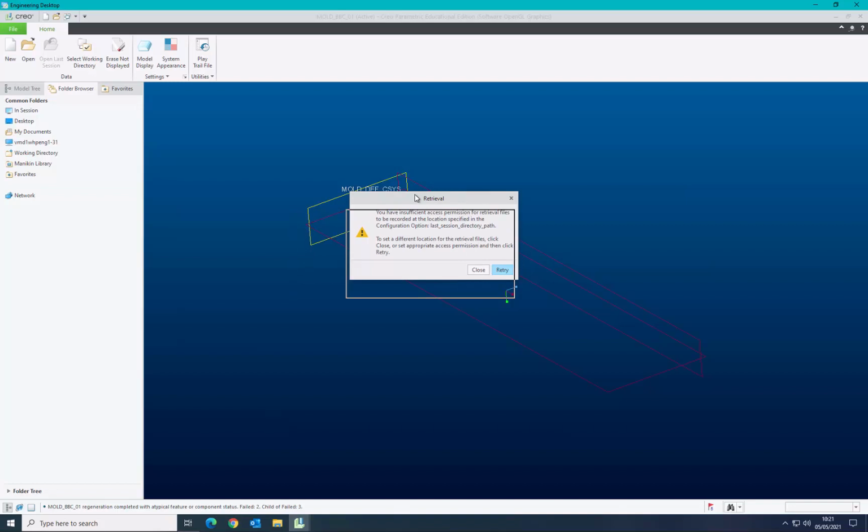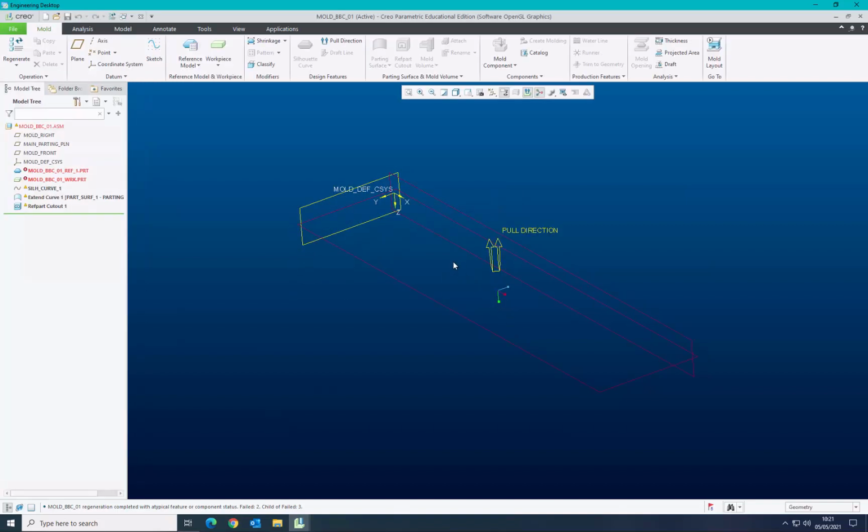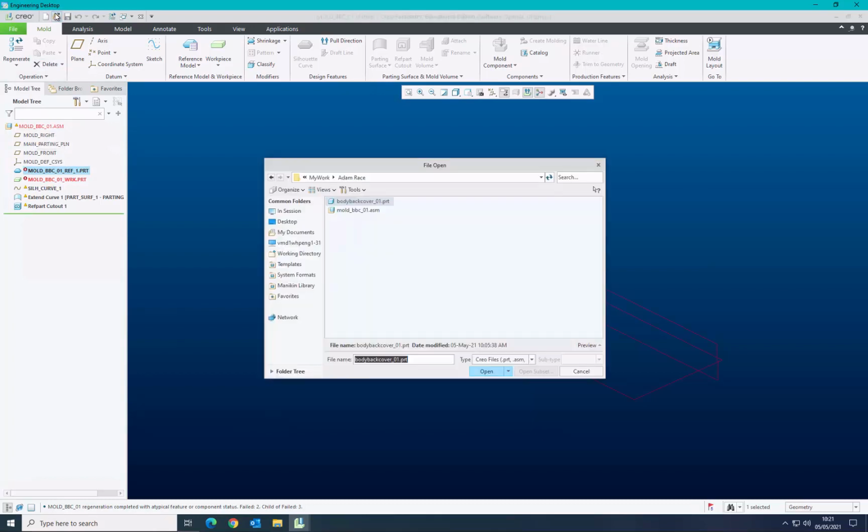I get this error message, but that's just because we're using the remote desktop, and the first thing I can notice is there's some errors with the reference part and the workpiece. Now I've already been in here and corrected these once just to investigate what was wrong, and I think, although this is only a guess, for some reason this reference model has been renamed. And then if I bring in the file that it's supposed to reference, the name of this file is different. So you can see this one's called mold bbc1ref1.part, and this one isn't.